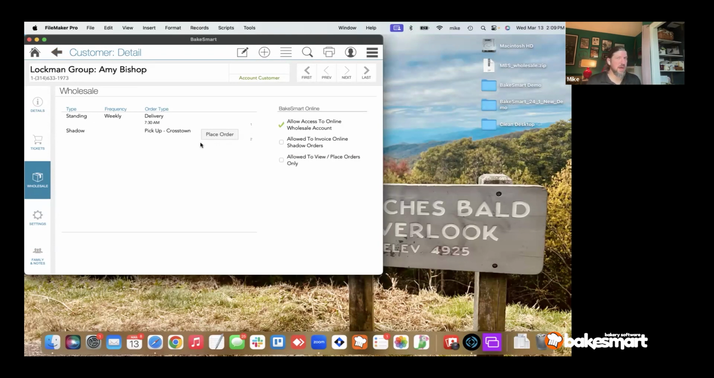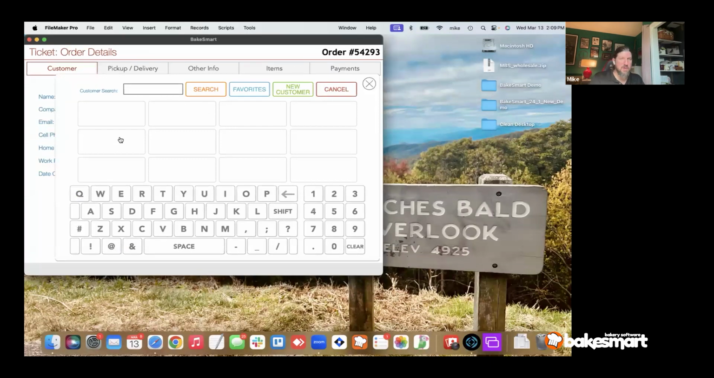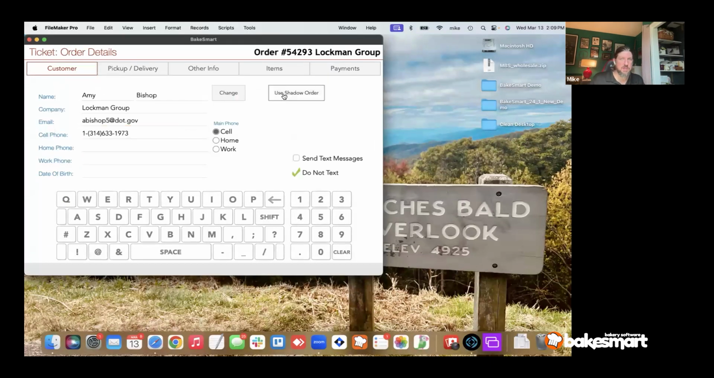Shadow order is, hey, I order from you a lot. I don't know exactly how much I need or how frequently, but I'm only going to order these pies from you, right? So limited menu, easier to find. So if Amy calls, hey, I need to place an order, great. Click this place order button here, or if you do a new order here and we find Bishop, Amy, we got this button, use shadow order, right here after you've selected the customer.